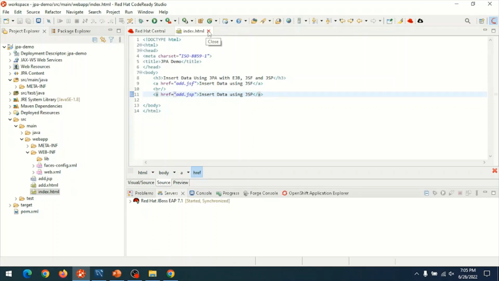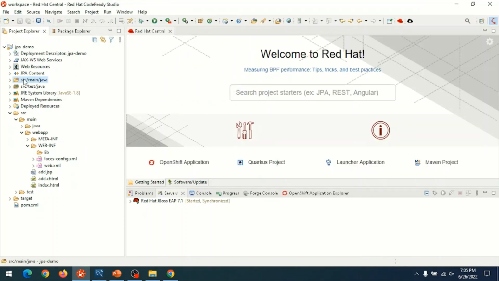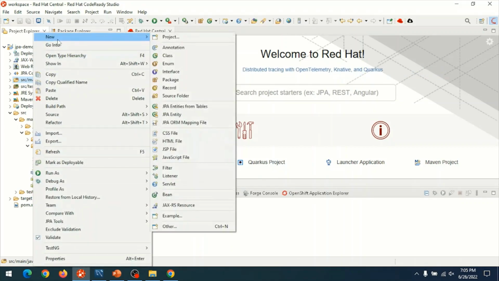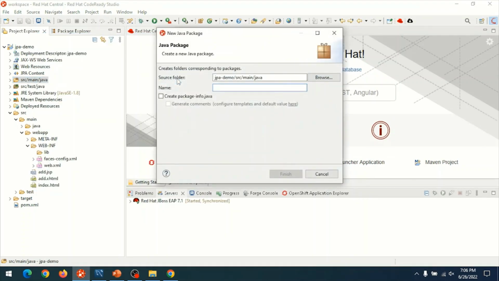Then save and close the file index.html. Then create packages in the build path src main Java. So right click on the path src main Java, use the option package to create packages.